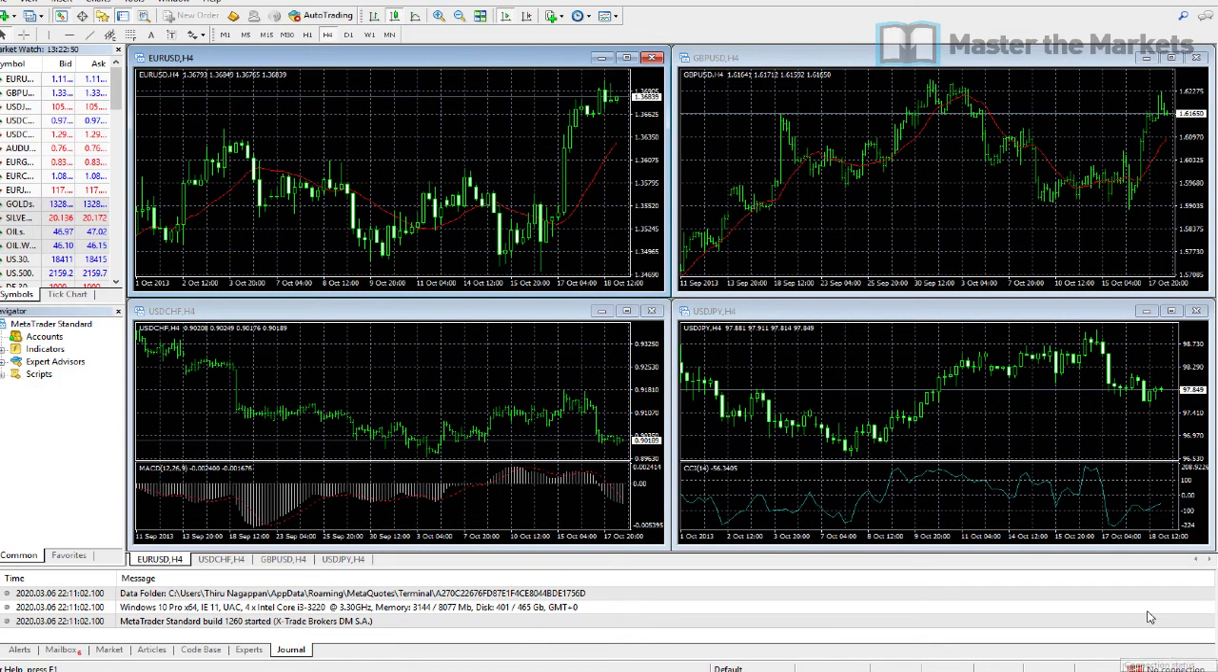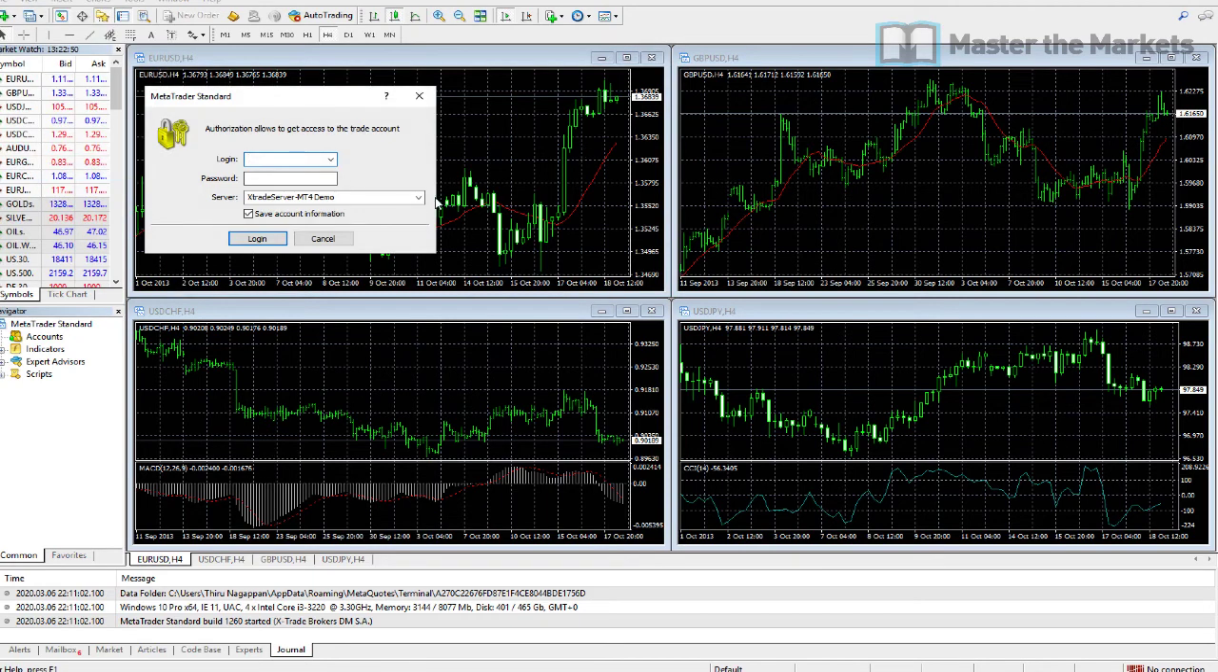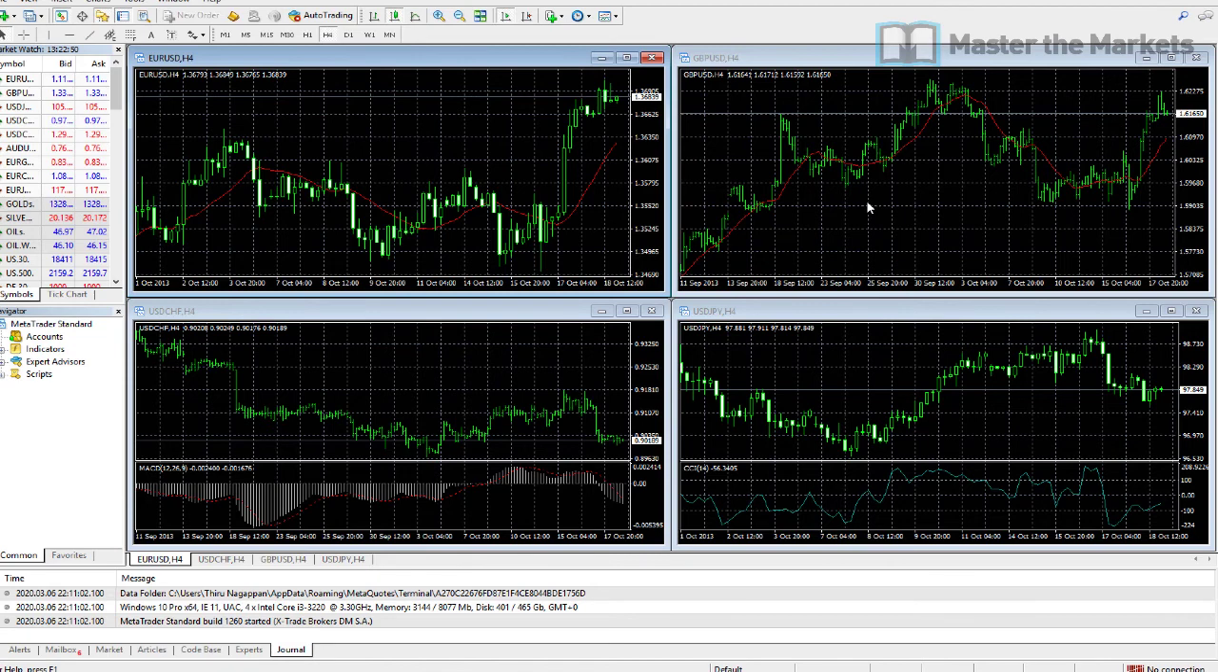However, there won't be any connection, there won't be any real data. So if you do not know your account details, no problems. Go back to your email, find it, call XTB if you need to, and then you can go back. Once you've found it, go back to your file, go back to login to trade account, and put in your login and password details, okay? And then you'll be able to start using MT4.